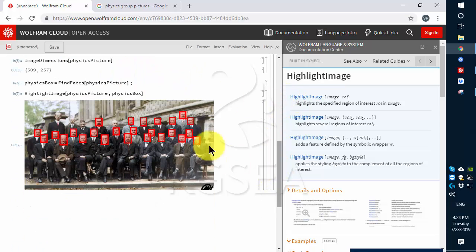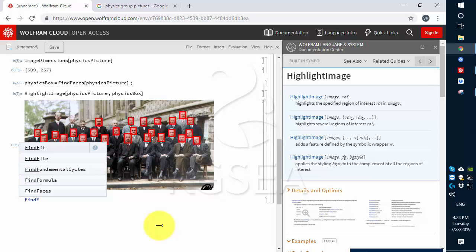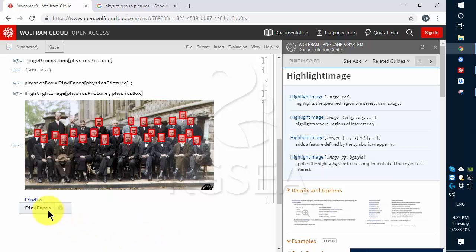So I have this physics picture that is assigned. I will do FindFaces. Okay, here we go. And then I will use physics picture. And then I say images. Image, not images. Let's see. FindFaces. Let's go here. Move your cursor over. And then I here. I don't want to mess up.